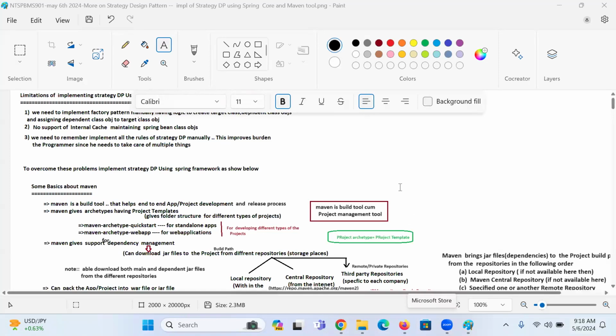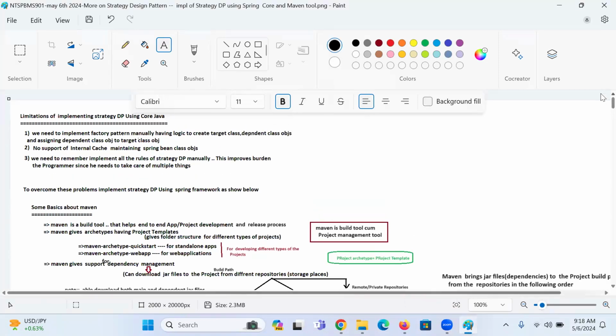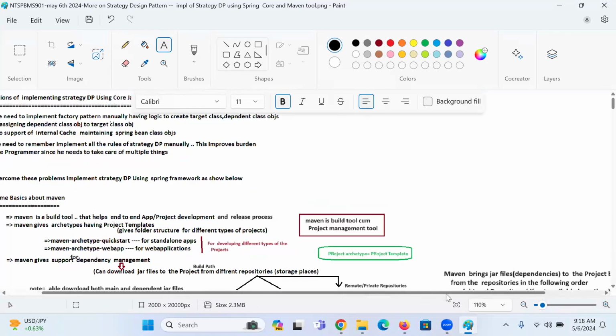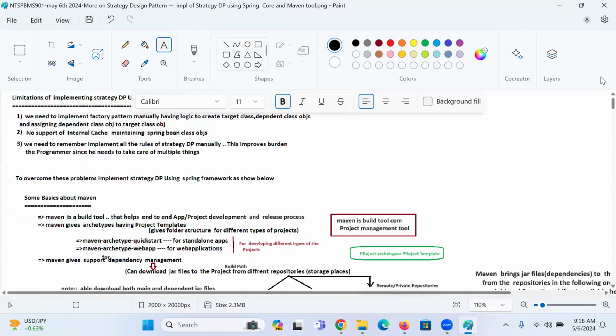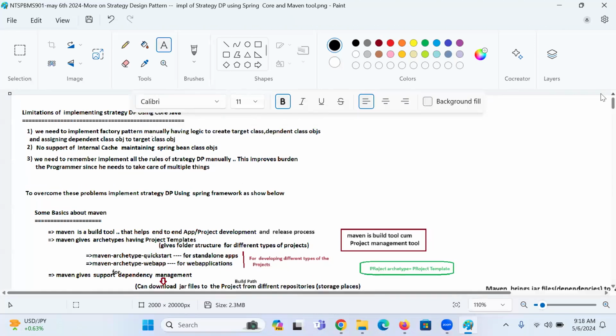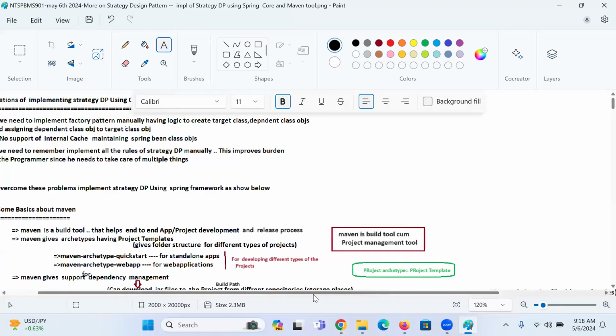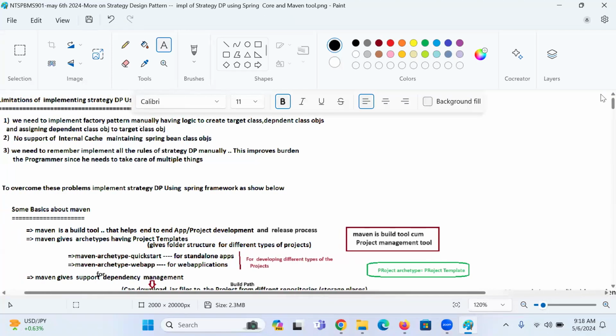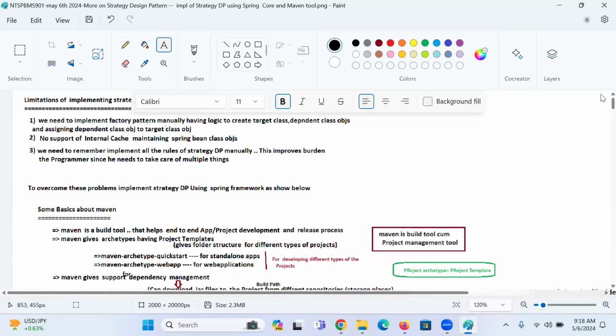In the other day's session, I was talking about what, my dear? Strategy design pattern using Spring, right? And we have seen the advantages of developing the strategy design pattern using Spring also. I hope you remembered all this stuff.